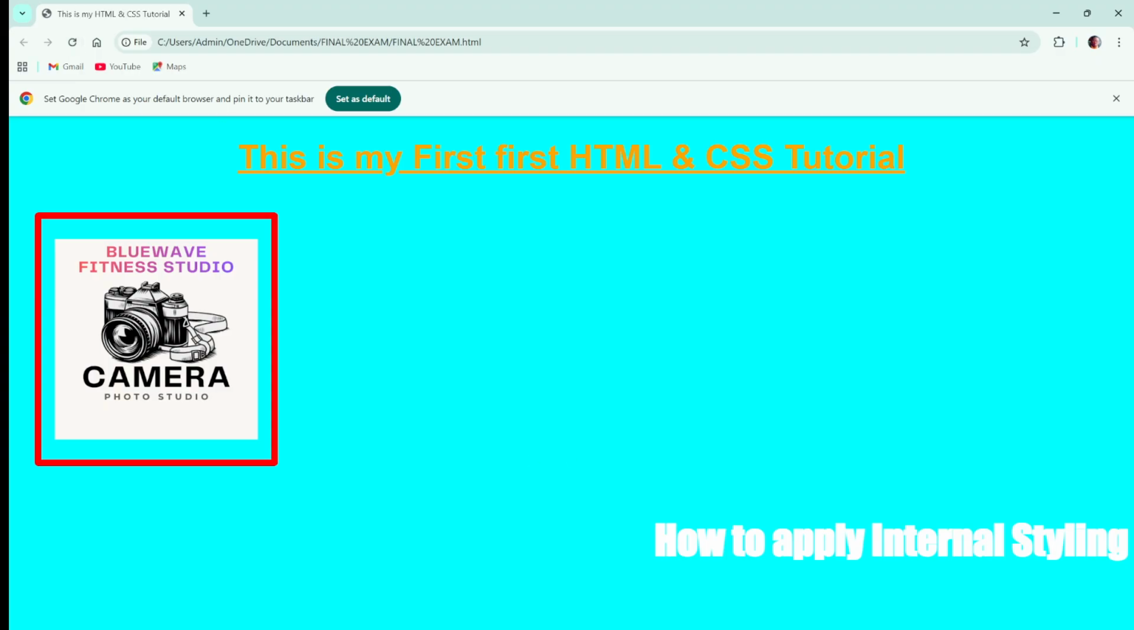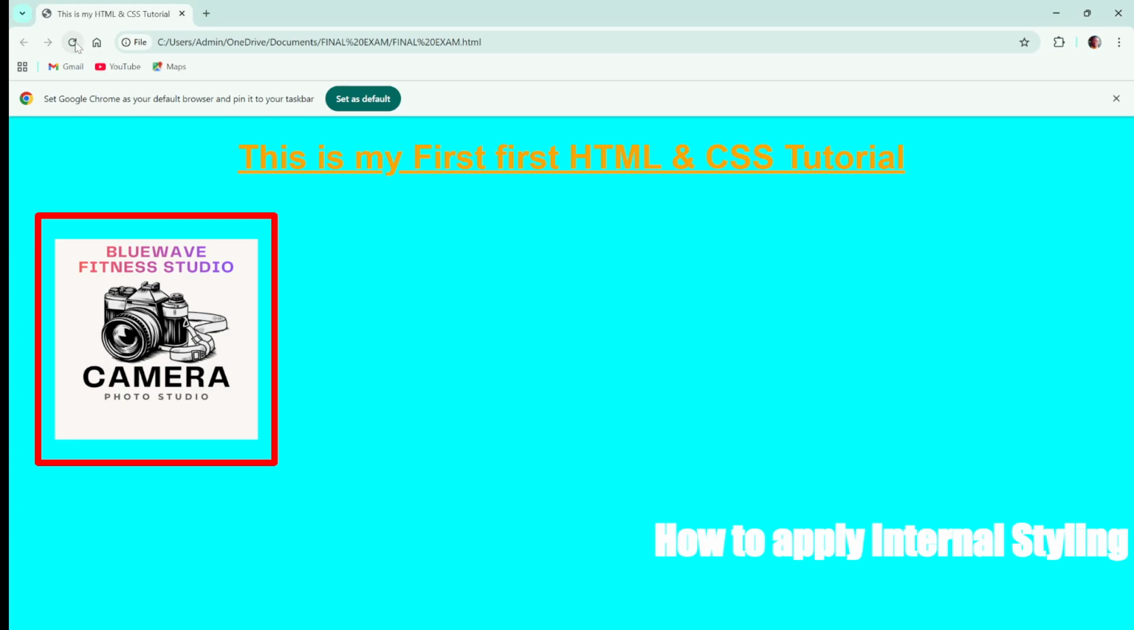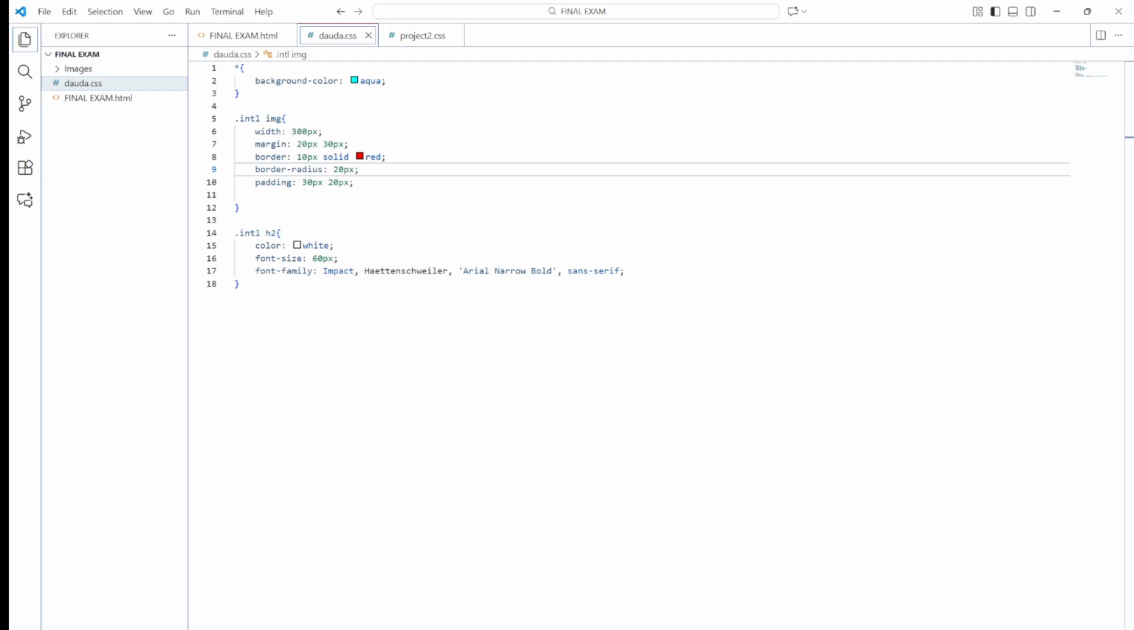Next, we go back into our code. We change our border radius to 20 pixel. We save. Go back. We load. As you see, the border radius, our padding and margin, everything has worked. The next thing we're going to do is apply this to our HTML tag.